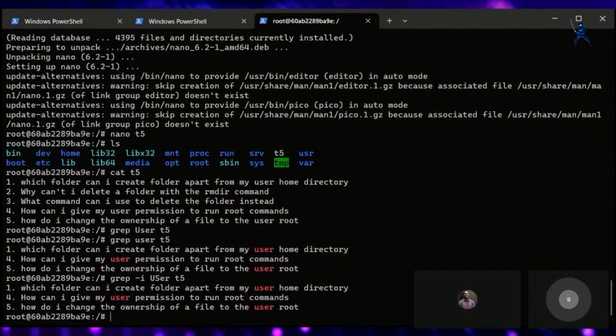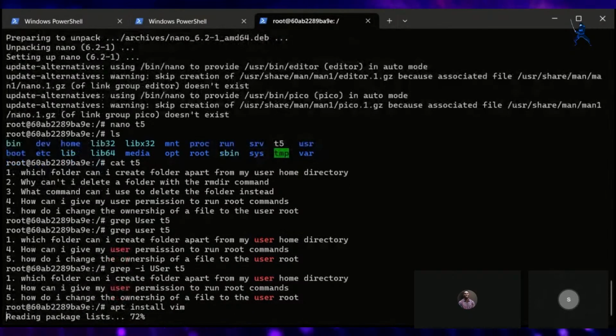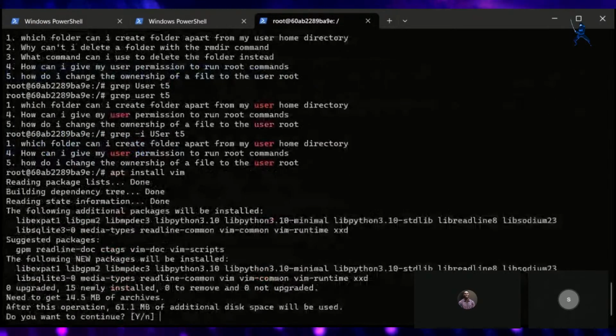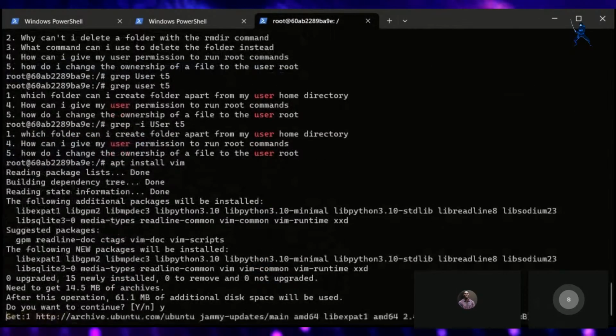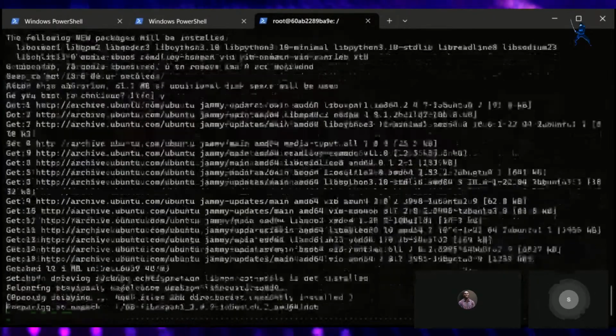So let me show you the Vim editor. I don't have Vim installed in this Docker environment. So what I'll do is apt install vim. This will install Vim in my environment.